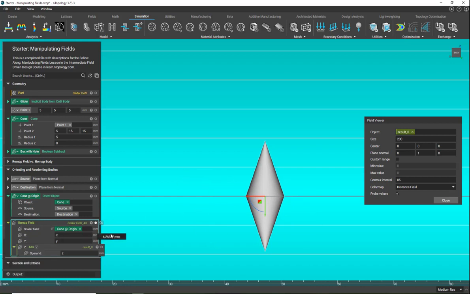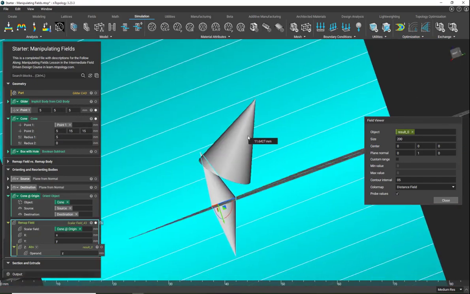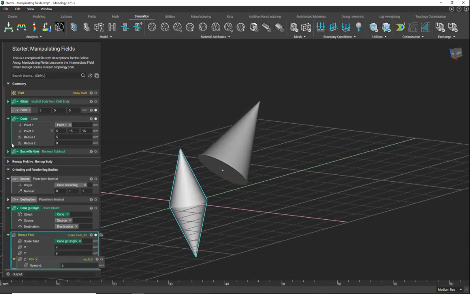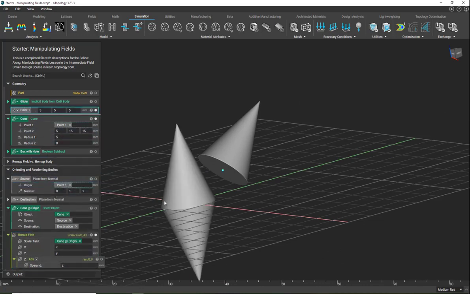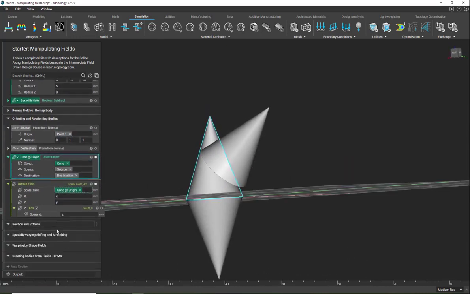If we want to have this right so that we have the entire cone included, instead of using that centroid, I'm going to take this point 1 that was used to create that cone, which is just that point here. Let me close that field viewer. I'm going to replace that origin of our source plane with point 1. So now it's going to be that same size. We're not going to lose any of that.